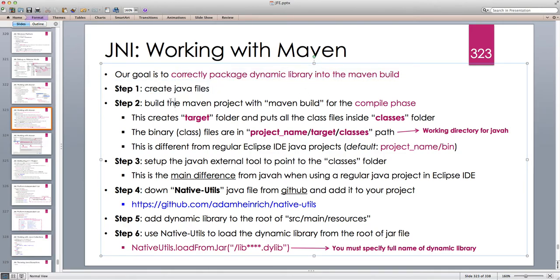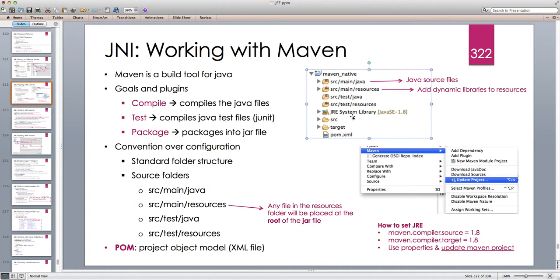So obviously the first step is to create a Maven project and then create the Java files, some of them that have native methods, right? And then next we need to build the project with Maven. Note that Eclipse is not building the project for us. We are building the project with Maven, and obviously the first step is to compile.